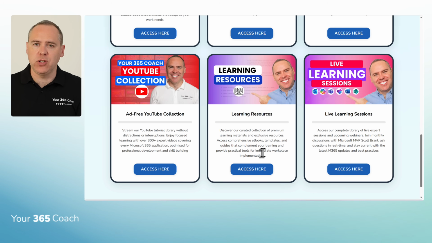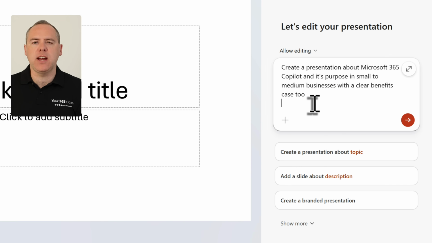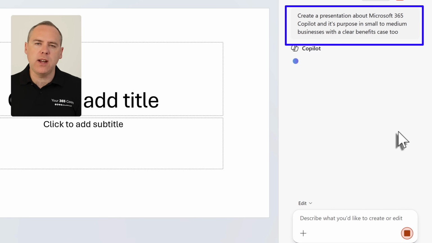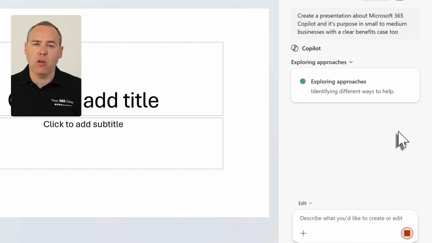And with that, now let's drop back into PowerPoint and see how we can also use that to improve our next presentation too. Opening our Copilot once again and asking it to create a presentation about Copilot for small to medium businesses and having a clear benefits case too, won't now mean that Copilot starts to create the slides for us immediately. No, we'll notice now that Copilot begins to ask us questions to refine the PowerPoint presentation before it even begins to create one single slide.